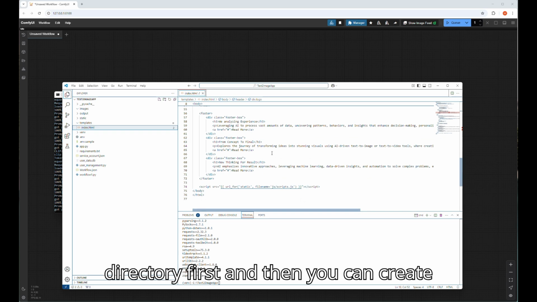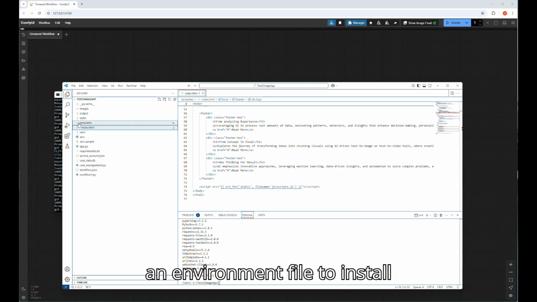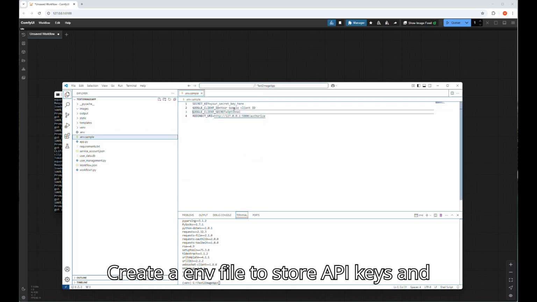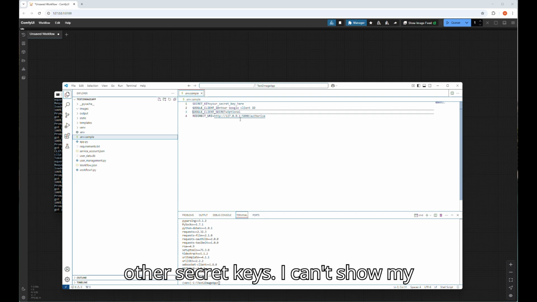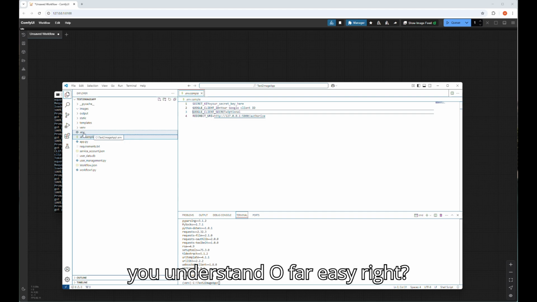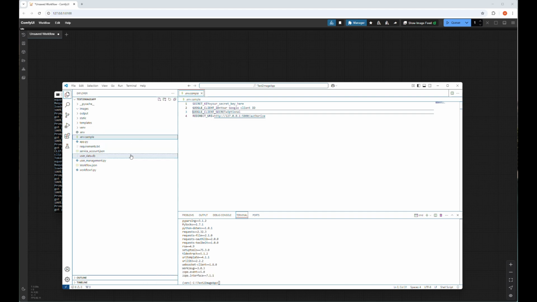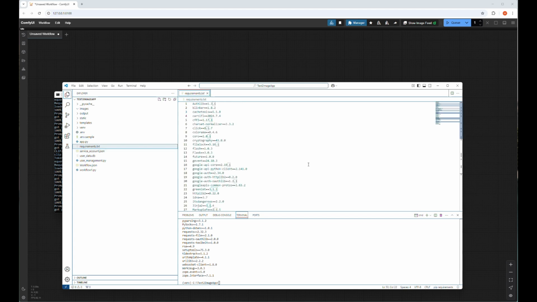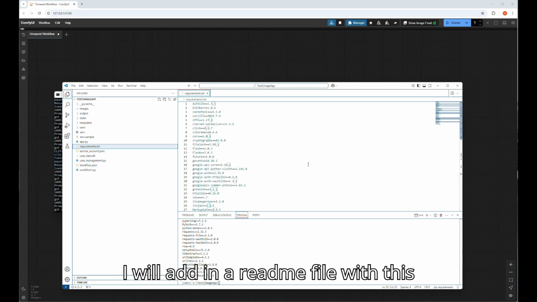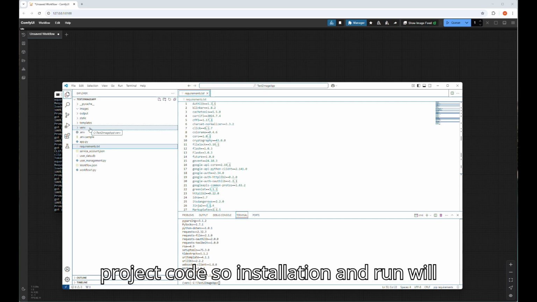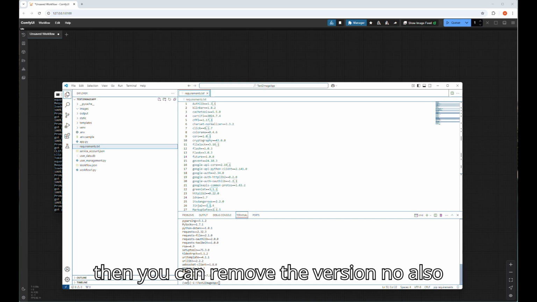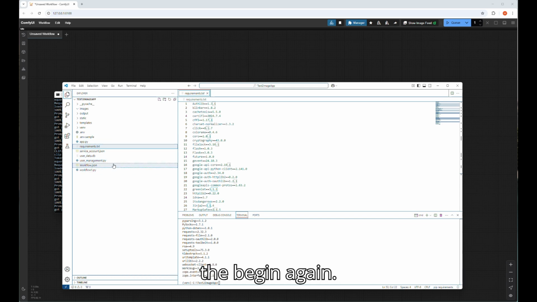You have to create a directory first, and then you can create a virtual environment to install dependencies locally so it doesn't cause any problem with other versions of Python. Create a .env file to store API keys and other secret keys. I can't show my original .env file, but I provided a sample .env file with the project code which will help you understand. So far easy, right? I also provide the requirements.txt file which you need to run. A step-by-step guide I will add in a README file with this project code so installation and running will be hassle-free. If you encounter any problem while installing dependencies, then you can remove the version numbers also and follow the installation process from the beginning again.